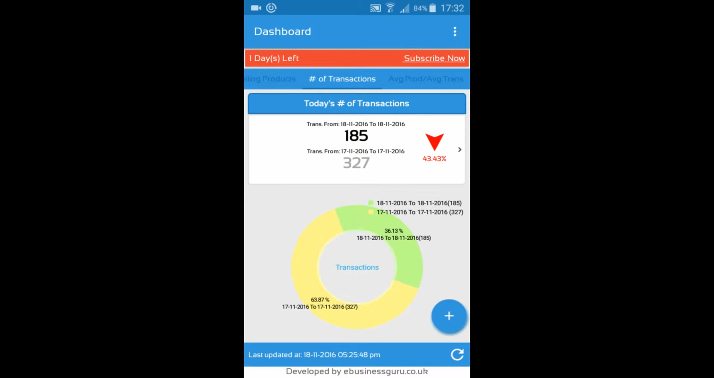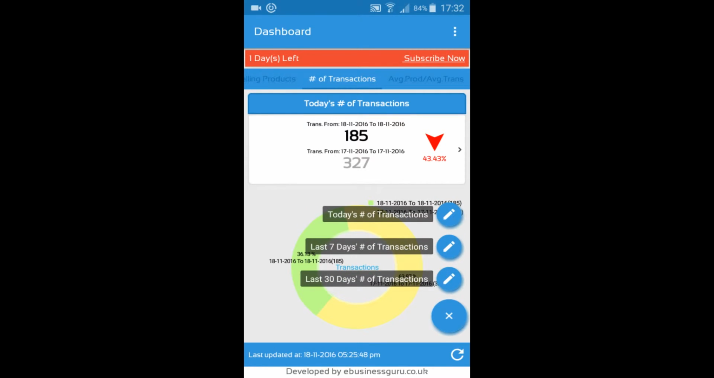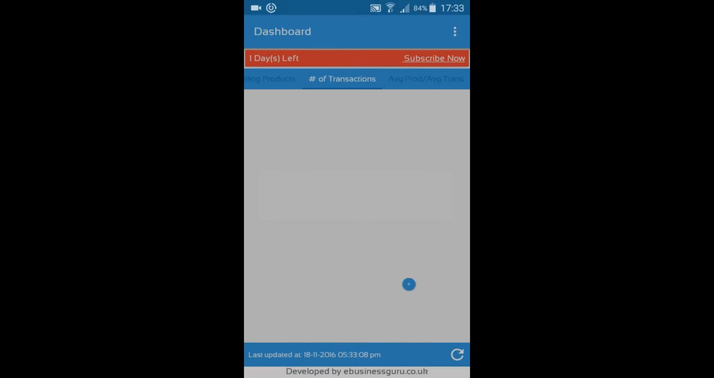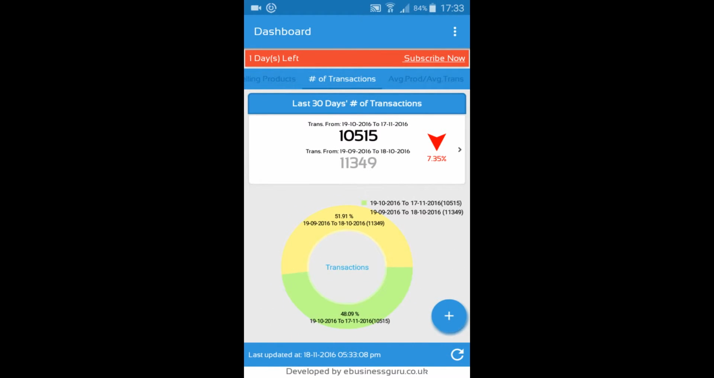And you can also see over here on the bottom that there is a pie chart which shows you the performance of today versus the performance of yesterday based on transactions. And you can see this once again in terms of a graph, in terms of different time periods. So if I hit on the last 7 days, what I will see is a completely different result, and the same thing for the last 30 days. I would see a completely different result.